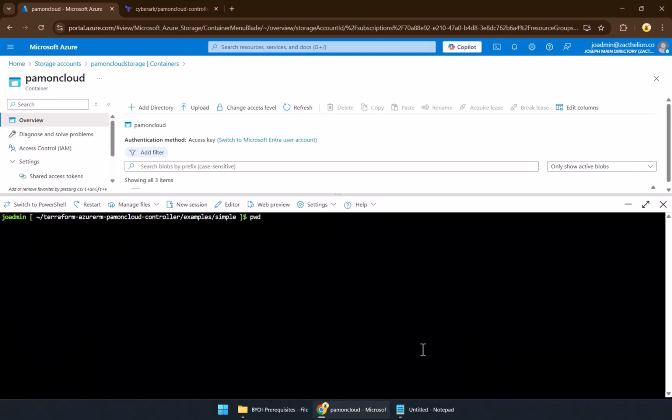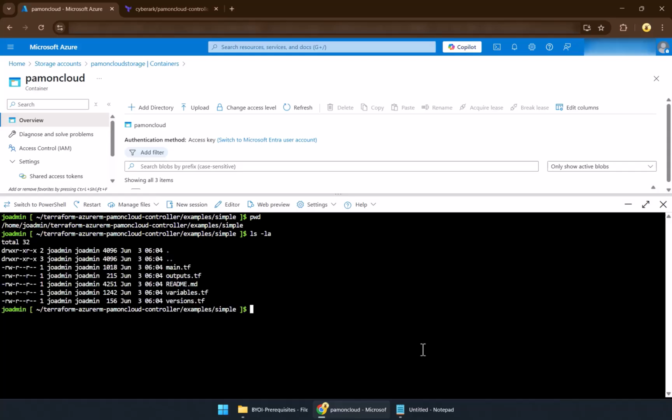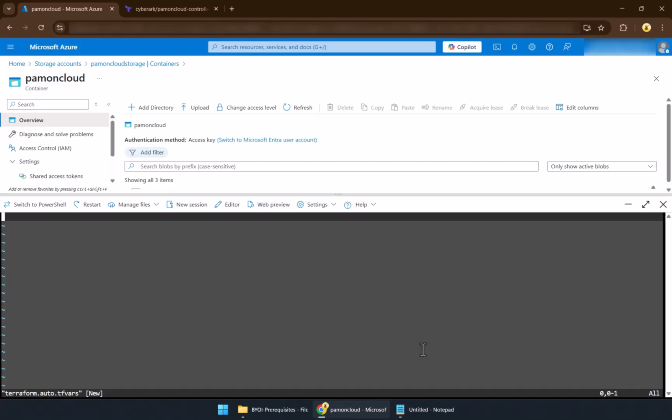To begin, we'll create a file to define the necessary variables for our deployment. This file will be automatically loaded by Terraform when we run our commands.